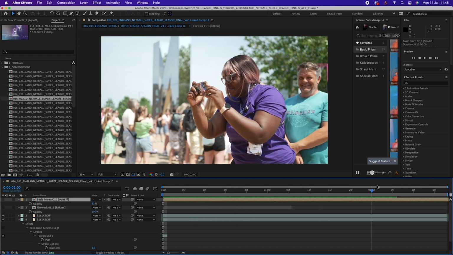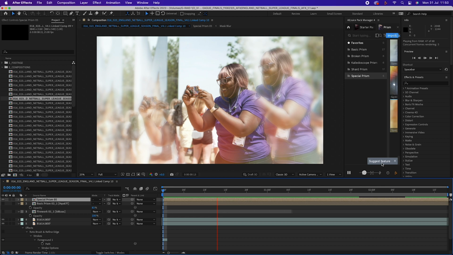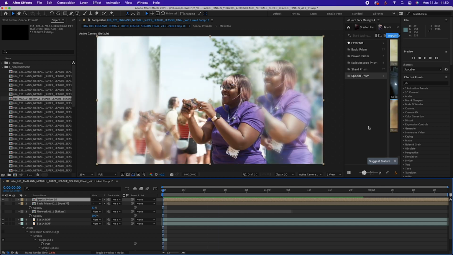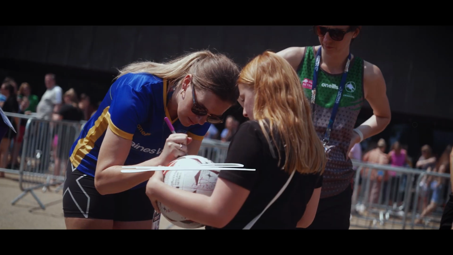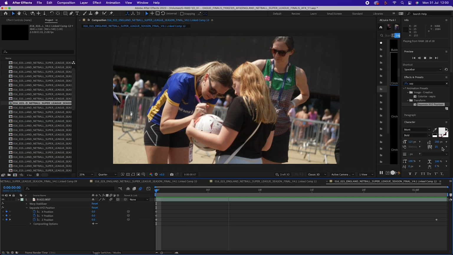So this particular shot of the person taking the photograph with the phone, it's a really nice shot, but we would want to draw attention to our subject in the purple t-shirt. So by adding the prism effect here, it not only makes the shot look really cool, but it also helps draw our eye onto the subject right in the centre of our frame. Now on this shot here, one of the players signing a ball for a fan, I've added a little bit of digital zoom just to make it more interesting.